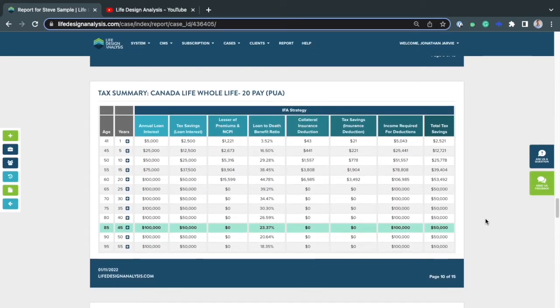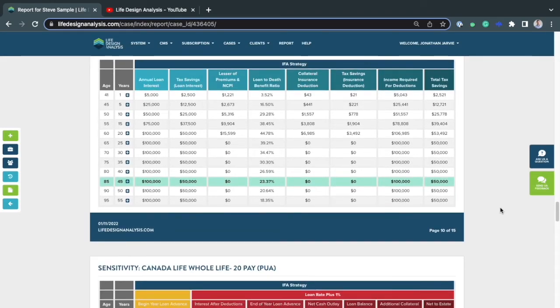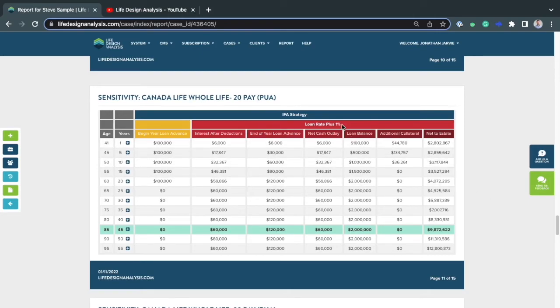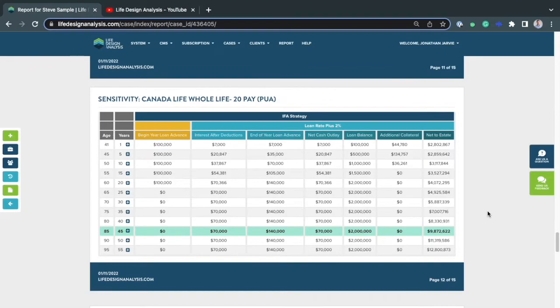We have our tax summary, so we can see the deductibility with the NCPI and how that's factored in and properly done because I selected a guaranteed 20 pay here. But we also have our sensitivity analysis, which shows if the loan rate were to increase by either 1% or by 2%, how that affects the strategy and the net to the estate.